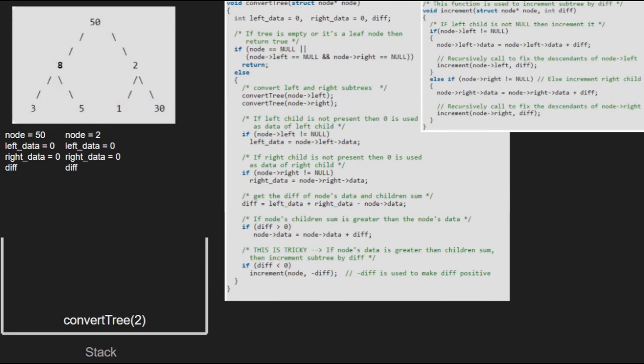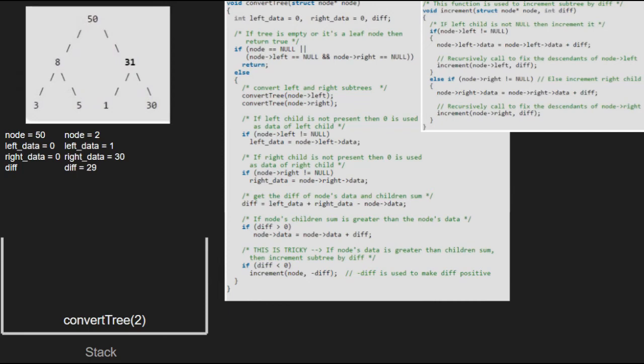Now left child of 2 is 1, so variable left data will be equal to 1. Also, right child of 2 is 30, so right data will be equal to 30. We compute the difference of node's data and children's sum. So, diff will be equal to 1 plus 30 minus 2, which is equal to 29. Since diff is greater than 0, we replace node with node plus diff. So, 2 will be replaced by 31. Execution for node 2 is over. We resume execution for node 50.